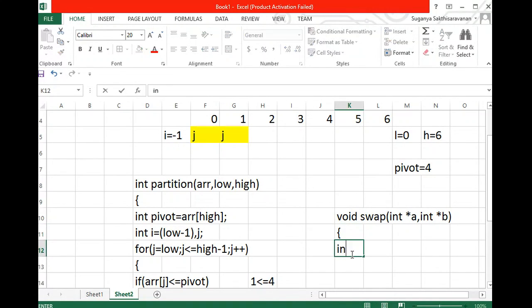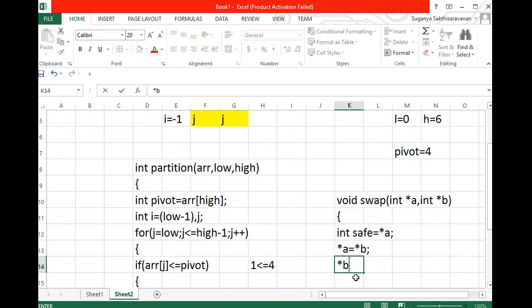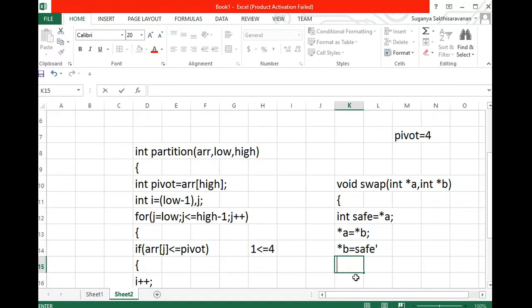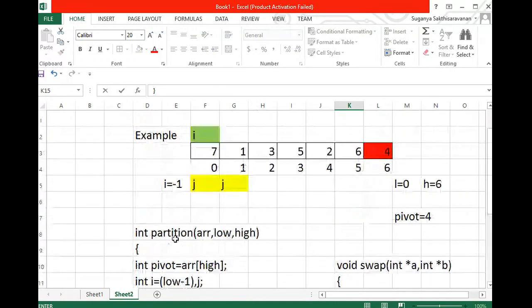You can have one variable called safe, and this safe is assigned star of A. Guys, star of A is important, don't forget it. The reason is you are receiving a pointer type. So star of A is assigned star of B, followed by star of B being assigned your safe value. So this is done. Whenever this swap operation is called, this element will go there. So what happened? These two elements are going to be swapped.